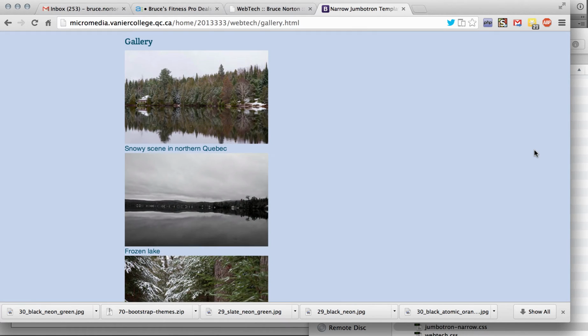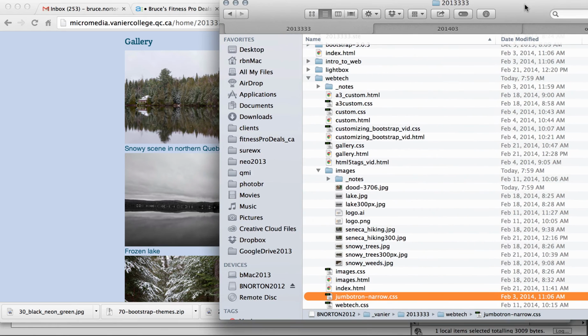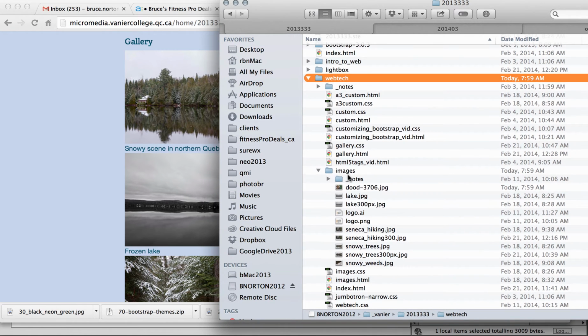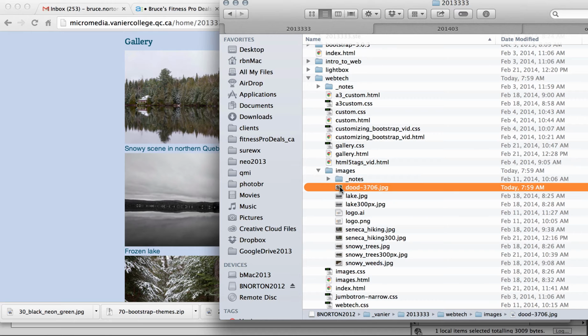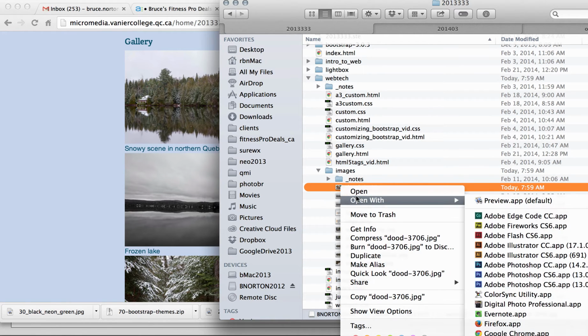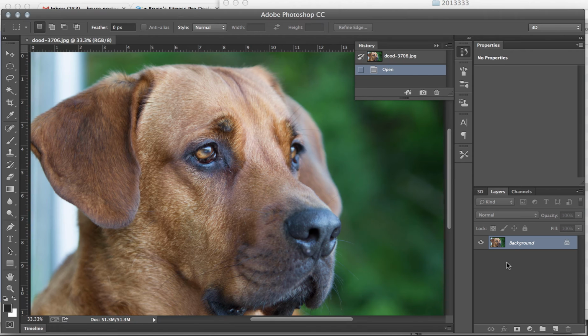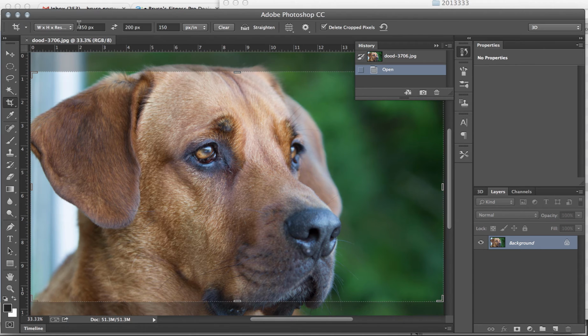So let's get started. Here I'm inside my web tech folder, and I've created a folder called images, and I've got a few images in here. Let's open up one of the images in Photoshop and prepare it for the web. As you can see, I will be using Photoshop CC. So here's our photo, and the first thing I'm going to do is crop it to size.